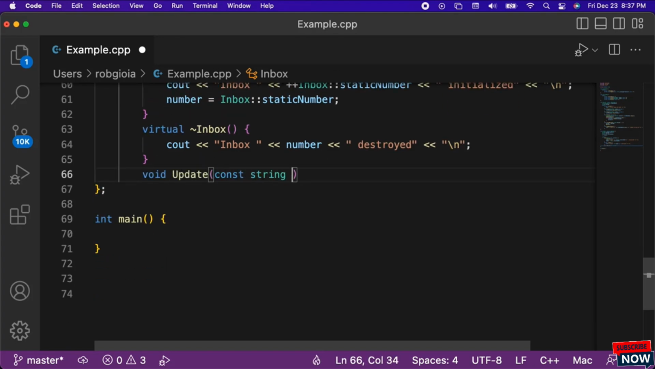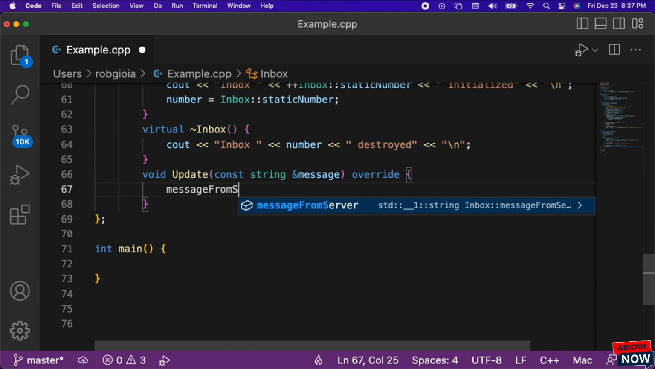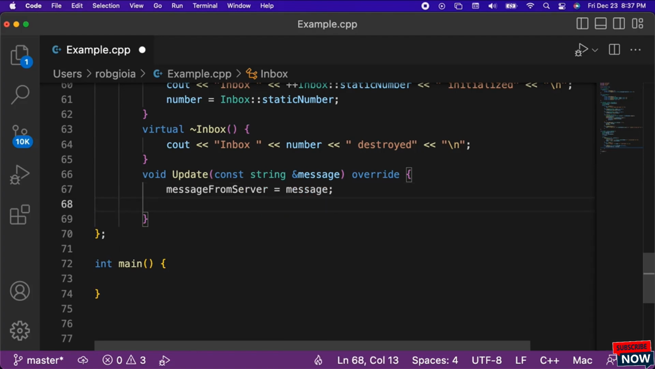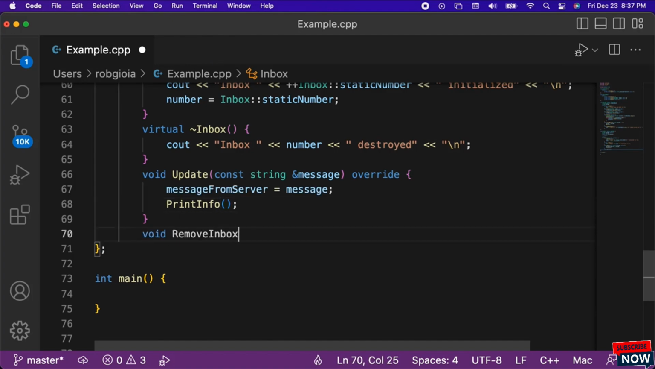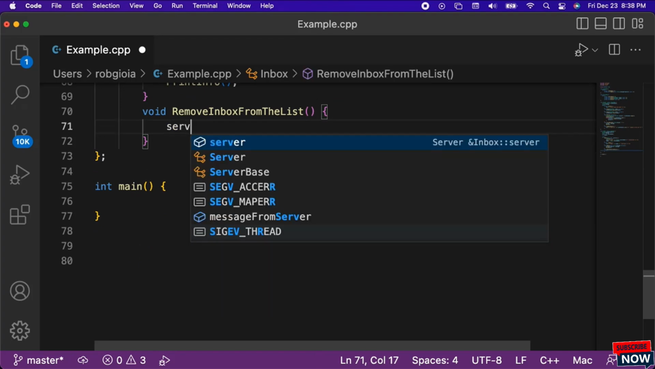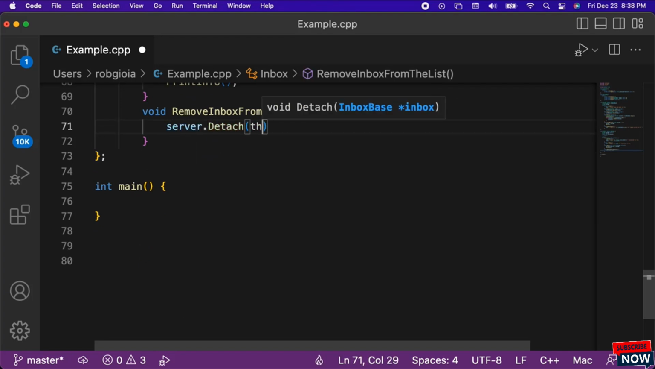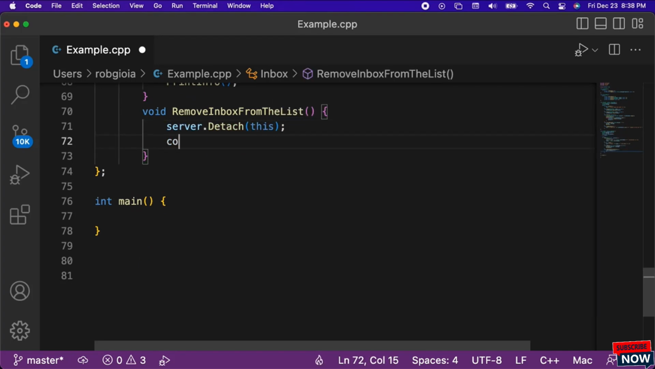After that, we will override the update function, and inside of here we will set message_to_server equal to message. Then we will call the printInfo function, a function we have not yet written. Then we will create a function with a void return type named removeInboxFromList, inside of which we will call server.detach and pass in this. Next, we will output the string Inbox, then number, and then the string removed from the list, followed by a new line character.